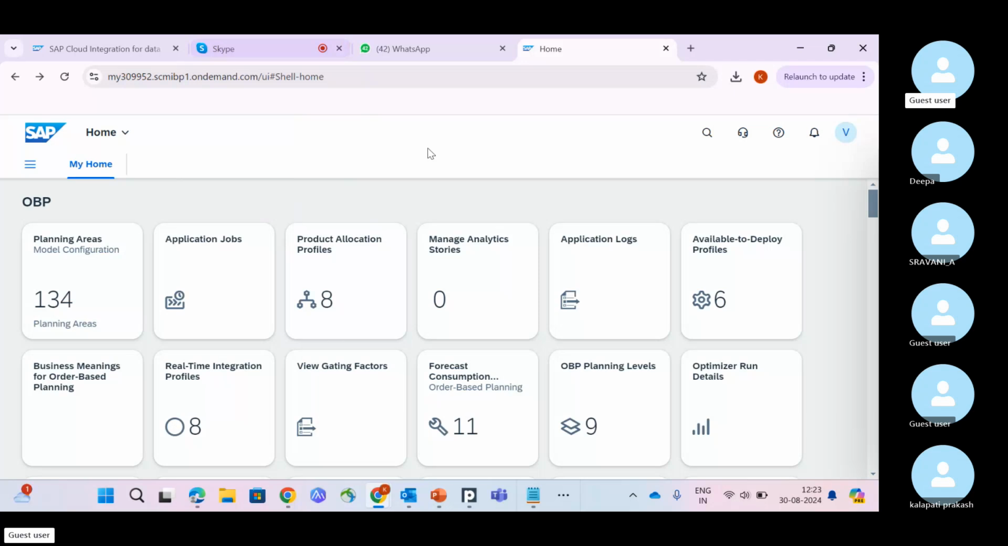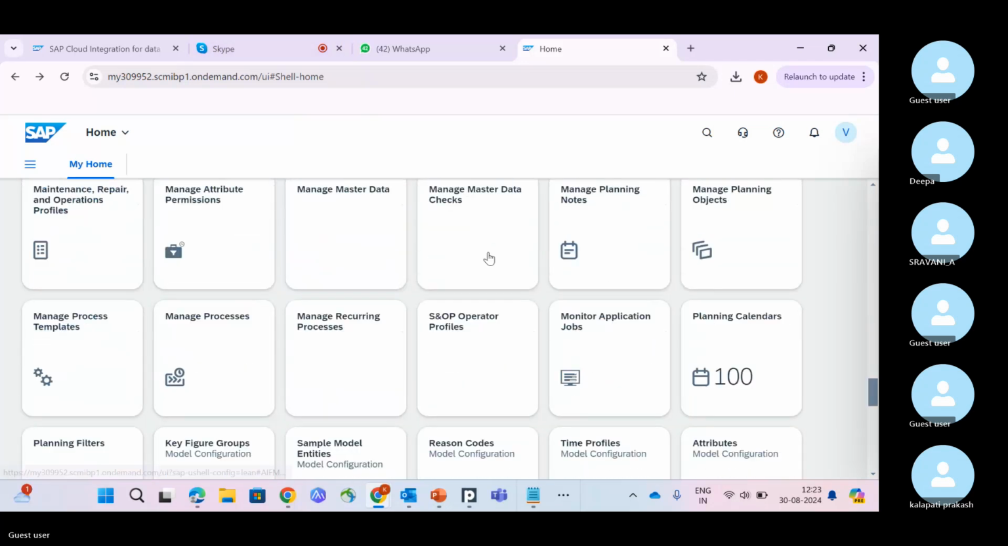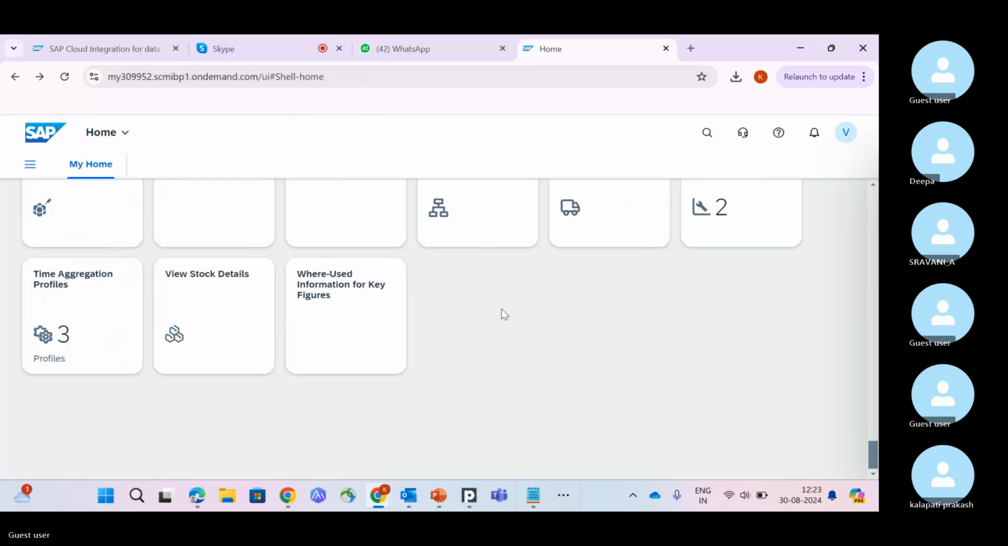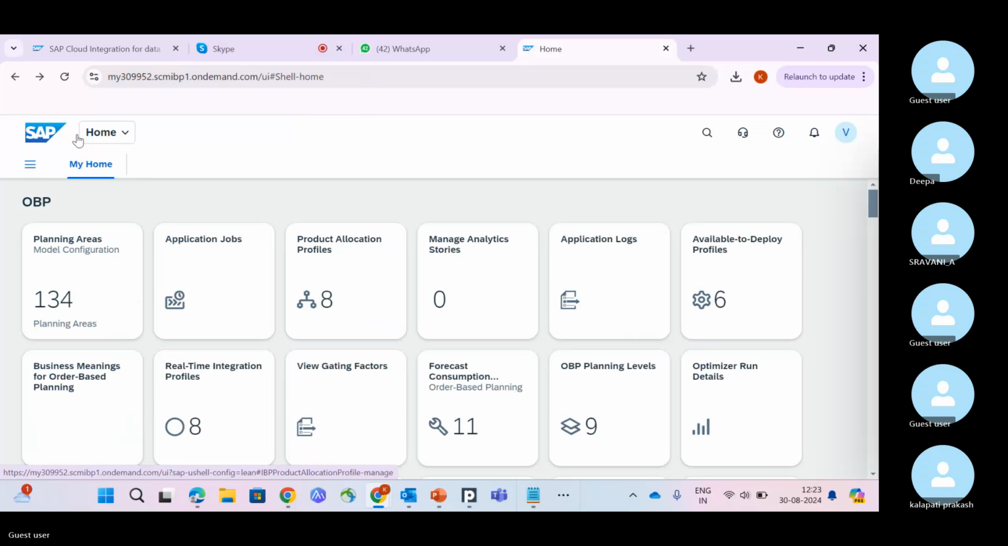Any other question, guys? I hope today's session on IBP is clear. So this much information is more than enough for a CIDS consultant to know about IBP. We know what a base planning area, planning level, and planning area are, the different types of master data, and how to create application job templates and how to create the application jobs.